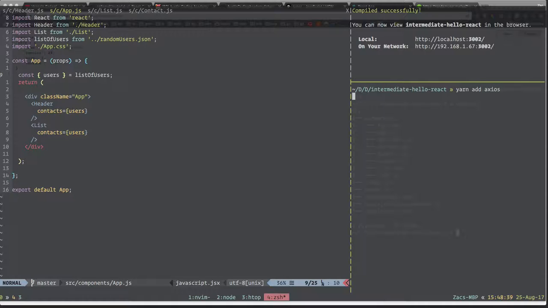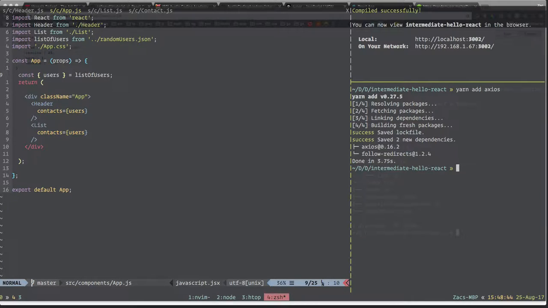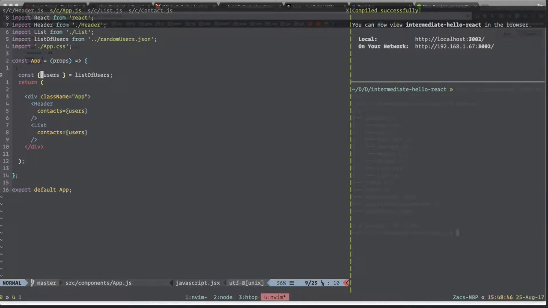You'll be learning the fetch API. I'm just going to use Axios real quick because I'm a little more familiar with it. But they do basically the same thing. They just make requests over the internet.